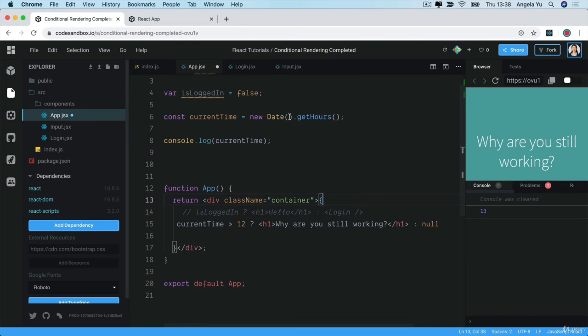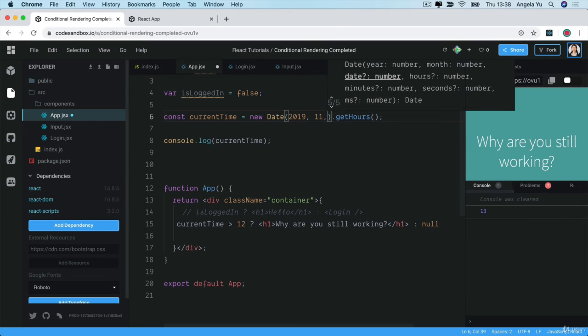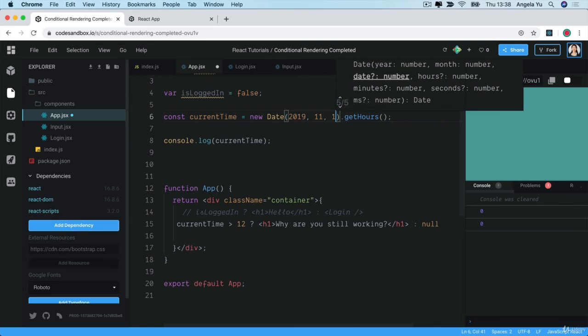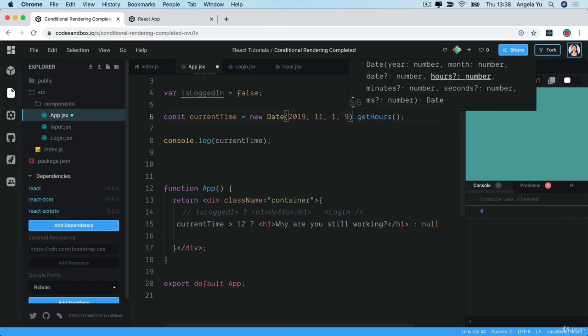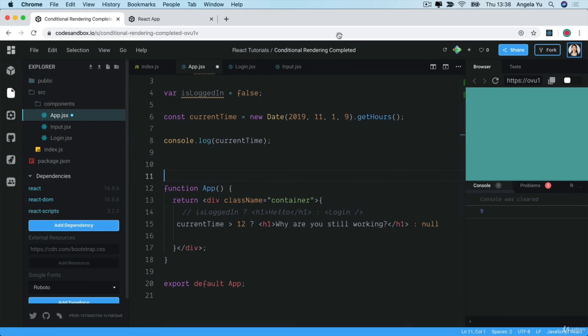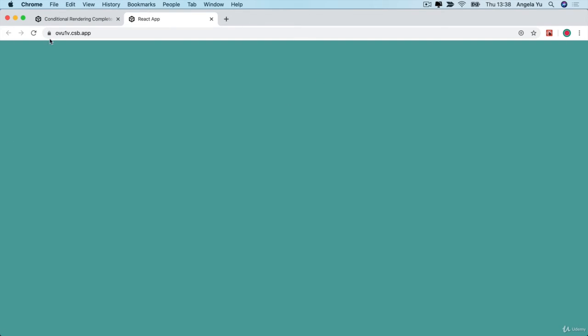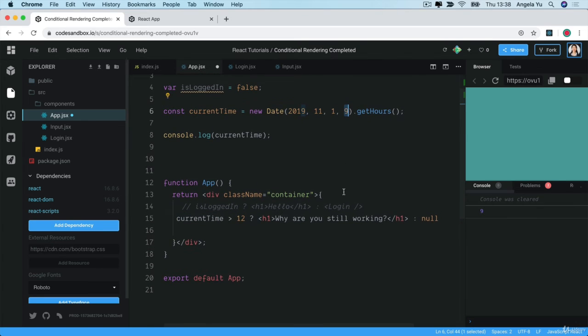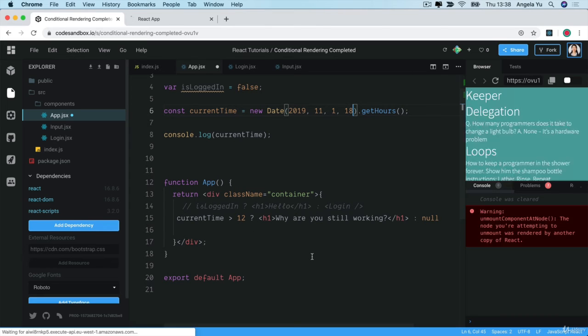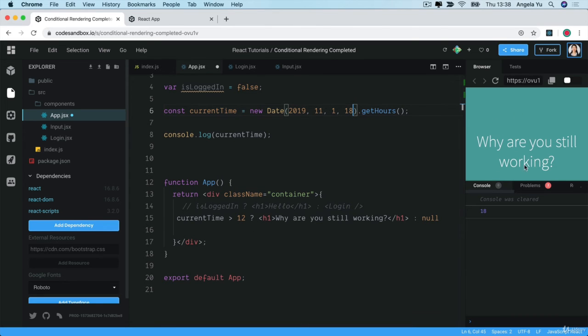So if I set my date to, I don't know, 2019, November the 1st, at, let's say, 9 a.m., then it's not going to show anything on screen because this condition is not met. But as soon as the time changes to past 12, let's say 18, then it says, why are you still working?